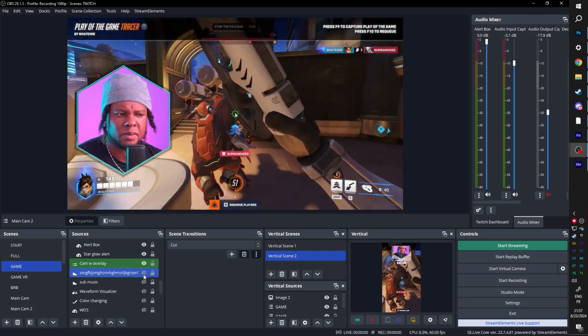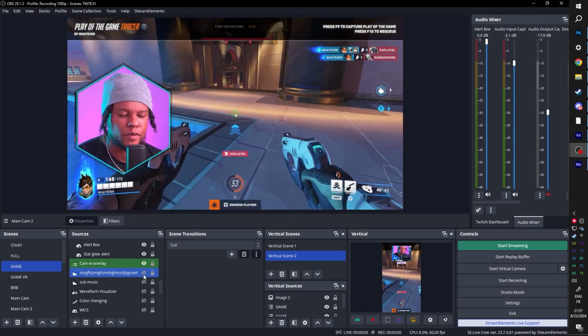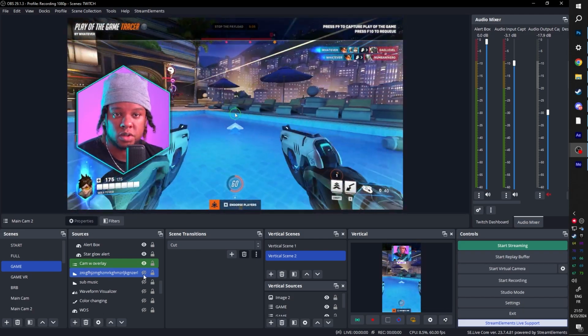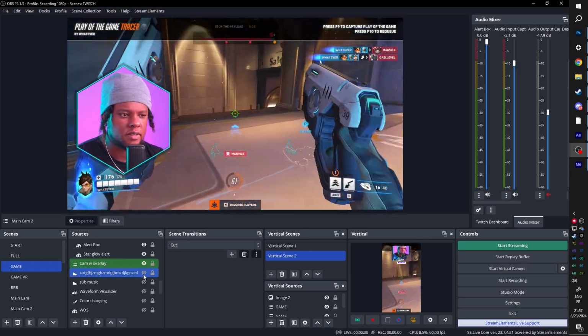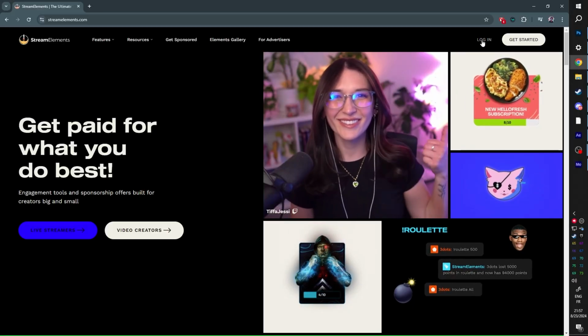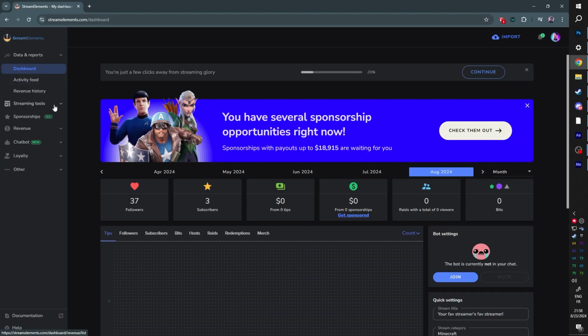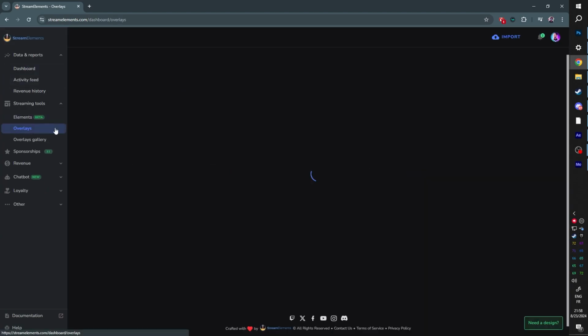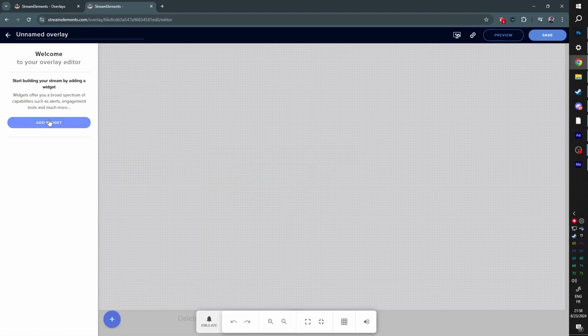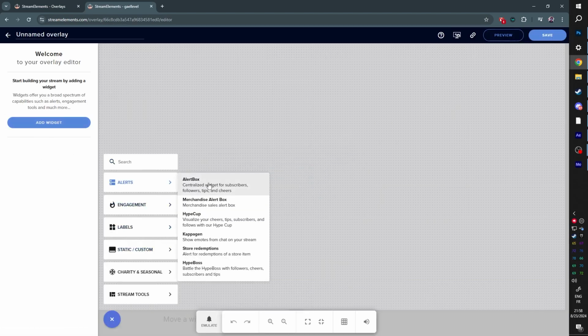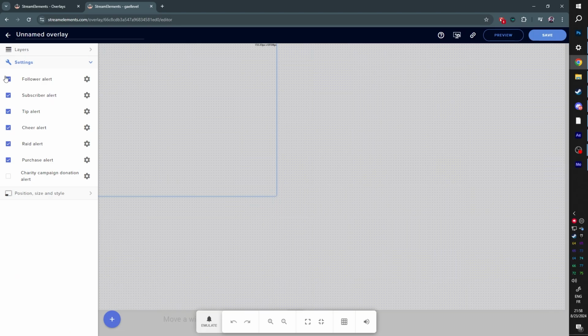Or if you want to use something like WiseBot, StreamerBot, or whatever bot you're using to trigger visual stuff based on alerts, you can also use that. I think most streamers have a very simple setup, so we're going to use something like Stream Elements. We're going to go to Streaming Tools, Overlays. We're going to create a new overlay. 1080p is fine. We're going to add a widget, and it's going to be an alert box. And we're going to turn off all the alerts that we don't need. So we don't have tips, we don't have raid, we don't have purchase. So cheer, follow, bits, perfect.